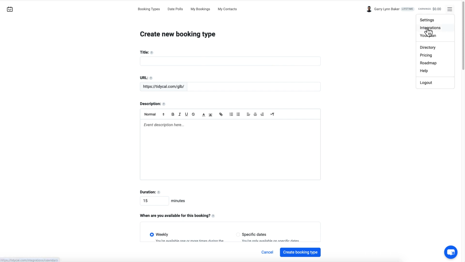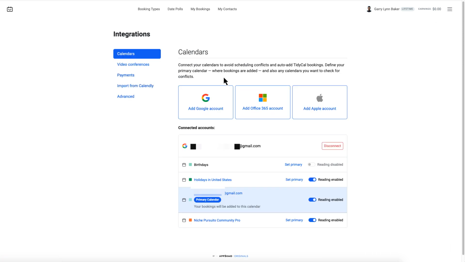And here you come over to integrations, and under integrations, this is where you connect your calendars, up to 10: your Google Calendar, your 365 calendar, or an Apple Calendar. Here you can see that it's able to read, and if reading is enabled, that is one of your 10 calendars. So my primary calendar here, this is my booking calendar. This is a calendar I use. It's tied to my Gmail account.